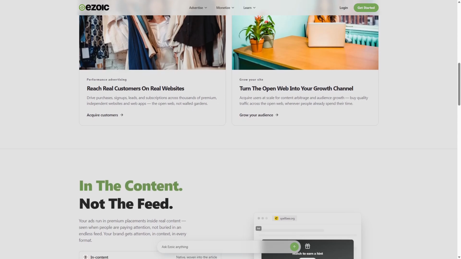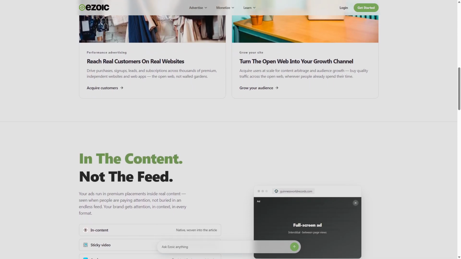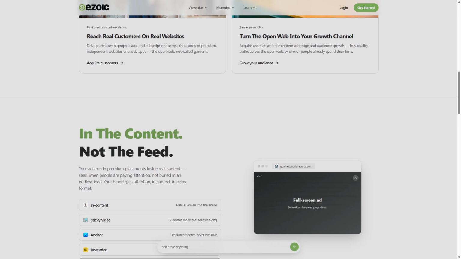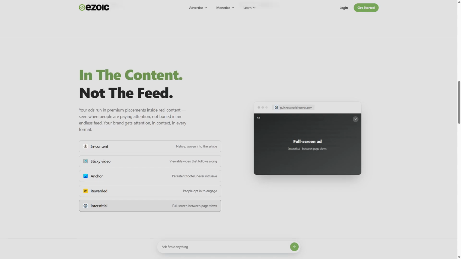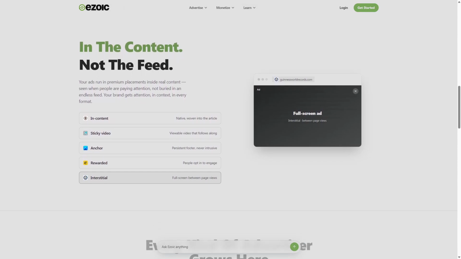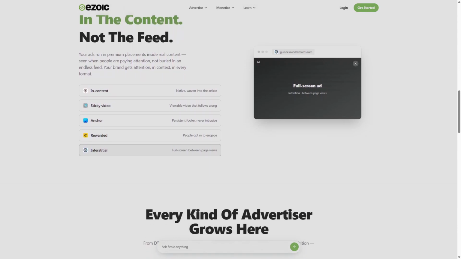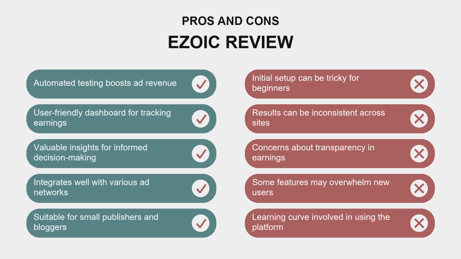However, I did notice that some features, like detailed analytics, could be overwhelming for beginners, and there's a learning curve involved. Overall, while Ezoic has a lot to offer, the effectiveness can vary depending on your website's niche and audience. Now, let's break down some pros and cons.